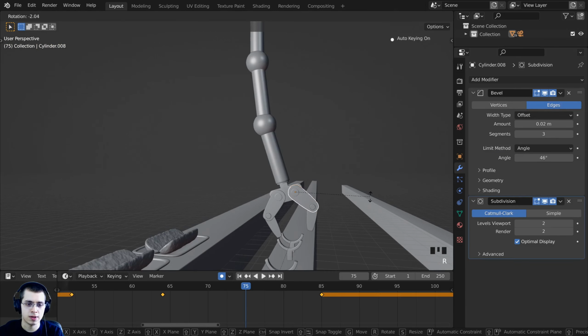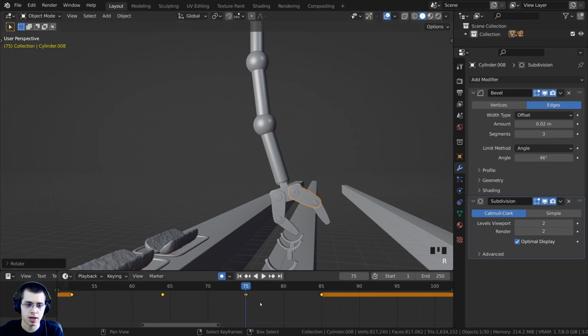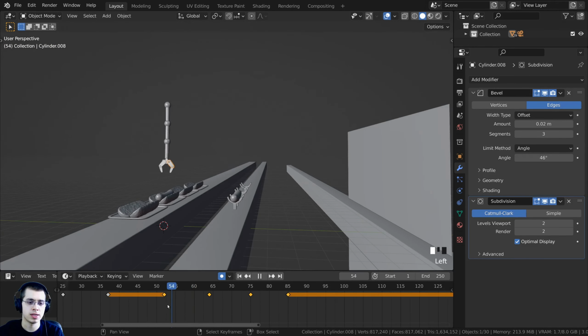So I'll rotate that back, and then also I can rotate the little fingers of the claw, and I can kind of rotate that over. So now if I play through this, you can see it starts to move. It kind of moves over, and then it'll kind of swing back.